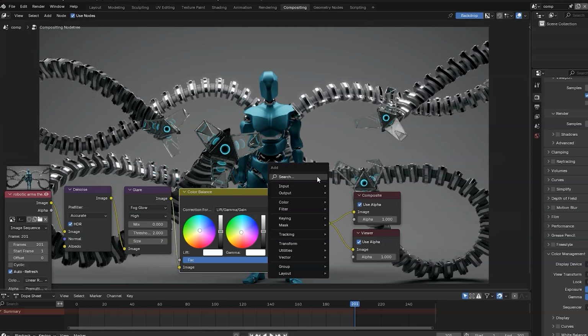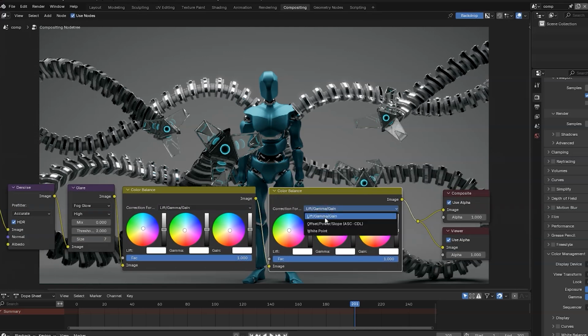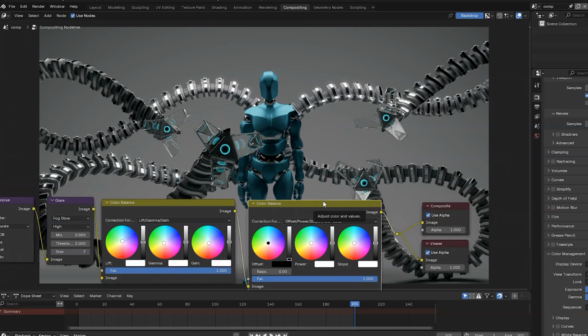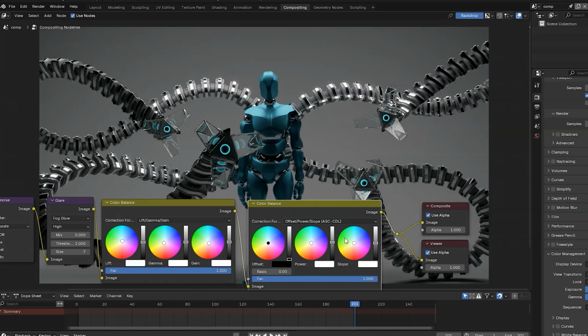Then add another color balance after the first one. Switch it to offset power and slope. Hold down the Shift key and slightly increase the value of the power property, so that it adds a nice contrast. If you go too far, I guess this won't be the look that you like, but a slight increase will add a nice contrast.